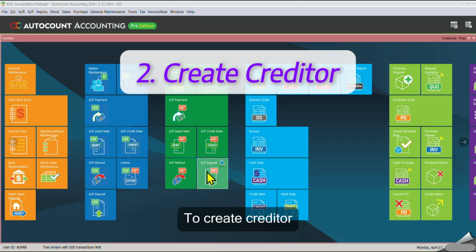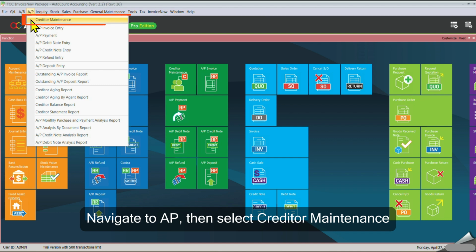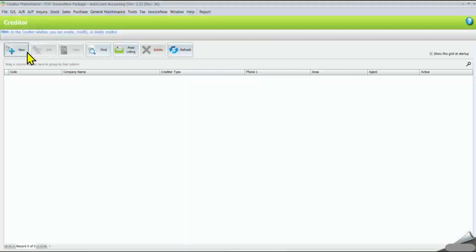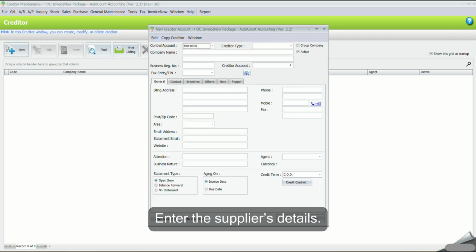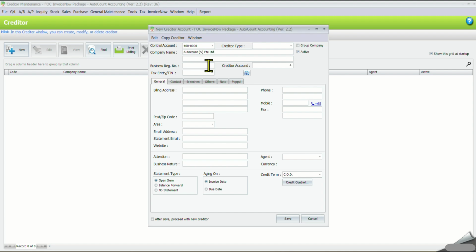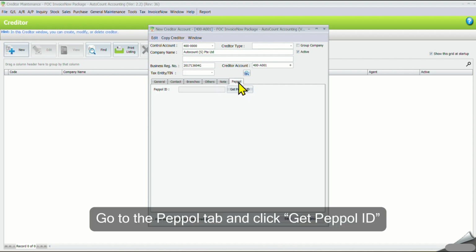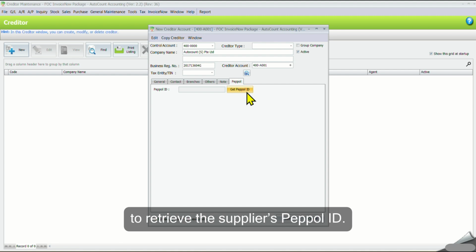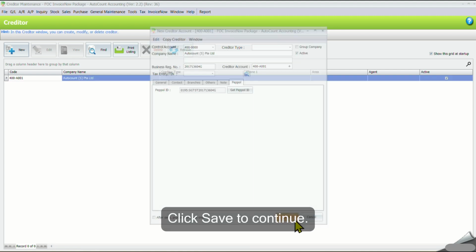To create Creditor, navigate to AP, then select Creditor Maintenance. And click New. Enter the supplier's details. Ensure the business registration number is entered. Go to the Peppol tab and click Get Peppol ID to retrieve the supplier's Peppol ID. Click Save to continue.